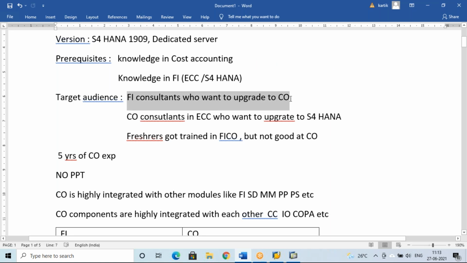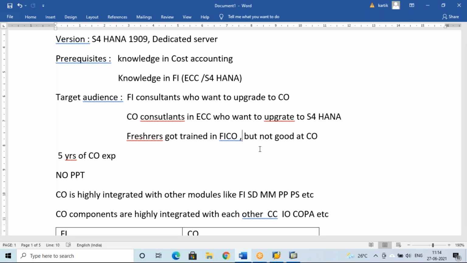If you are already working as an FI consultant and want to upgrade to CO, you can take this. And if you are already working as a CO consultant on the ECC platform and you want to upgrade to the S4 HANA platform, then also you can take this. If you are a fresher who got trained in FI CO but is not so good at CO, note that regular FI CO courses teach FI, but for CO they just give you a basic idea. So you cannot become a CO consultant with that. If you learned FI CO, even without experience, you can take this course. Clear, Satish?